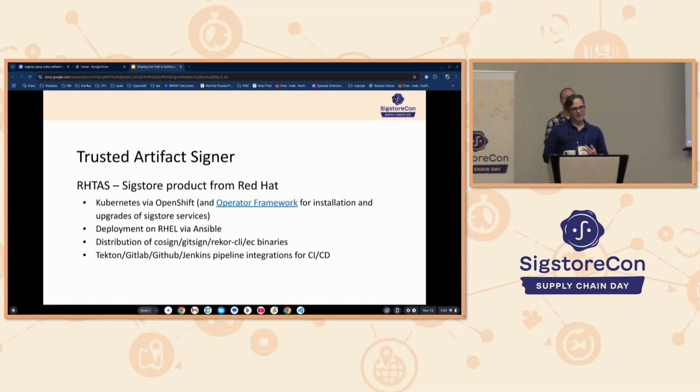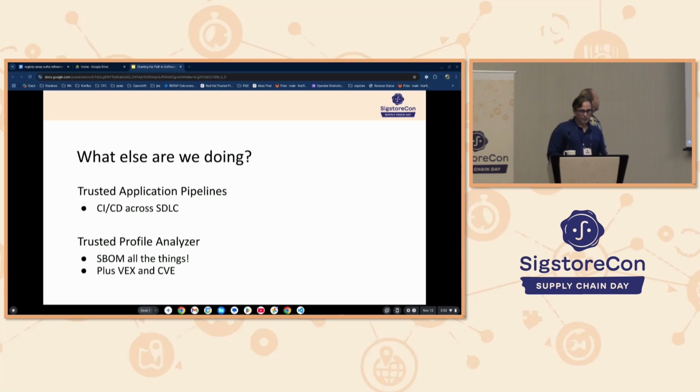We also ship all of the binaries, cosign, gitsign, Rekor CLI, and some other binaries as well, like Enterprise Contract and some stuff for dealing with TUF. We're also doing some other things that have been mentioned. We've got Trusted Profile Analyzer and Trusted Application Pipelines as products. Our Sigstore implementation kind of just fits within those.